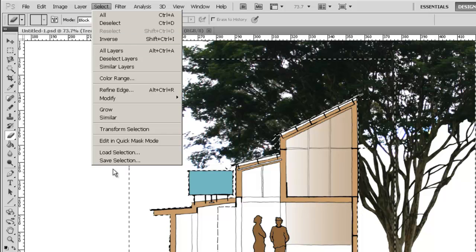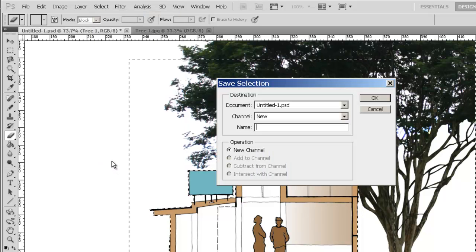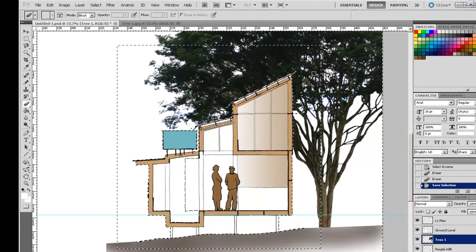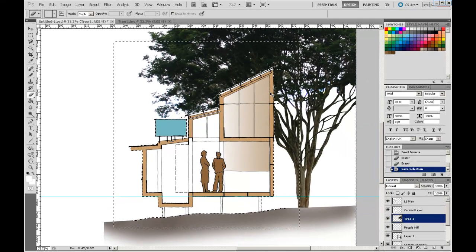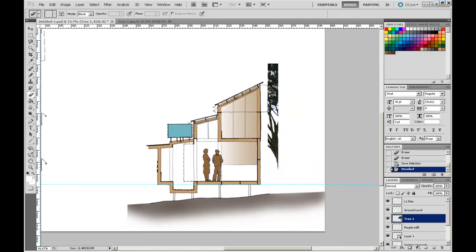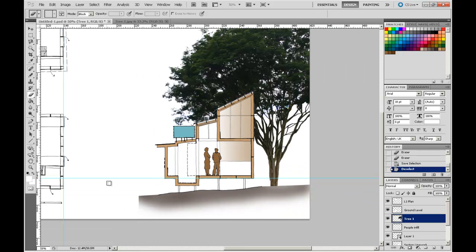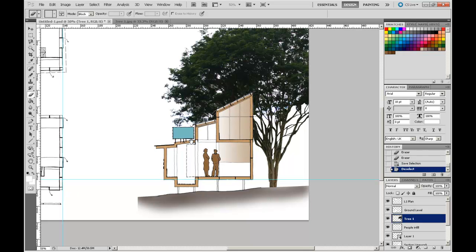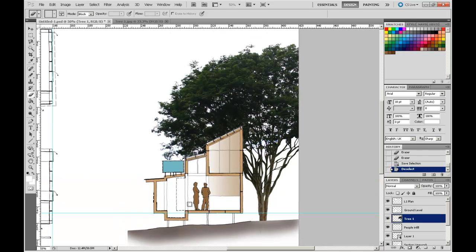Now I'm actually going to save that selection because I might need that later. So I'm going to go save selection, and I'm going to call it section mask. Save that selection. Okay, now I'm going to go Control D to turn off that selection, Control minus to zoom out. So there's our tree in context. Scale's probably okay, and the context is okay.